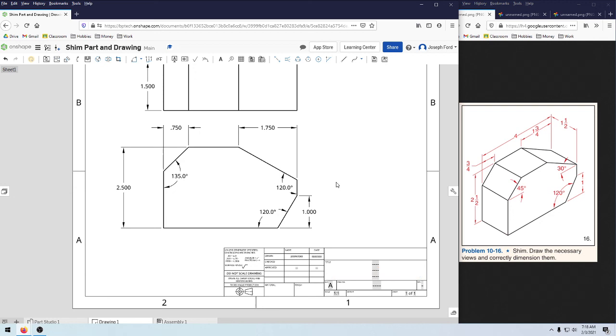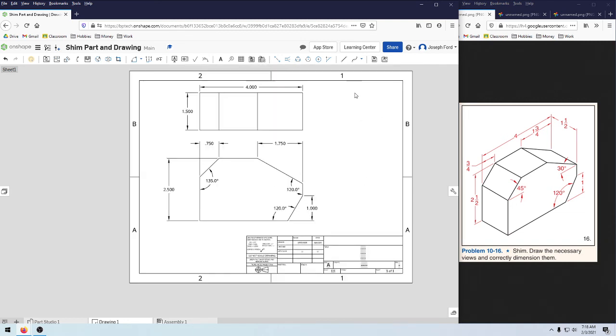So I'll leave that up to you to create your own filing, and then the material down here, if there is a material, click into that. And for us, since I put in aluminum, it would be aluminum 1060 down there. And that's it. So good luck.